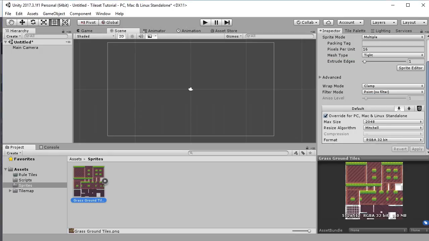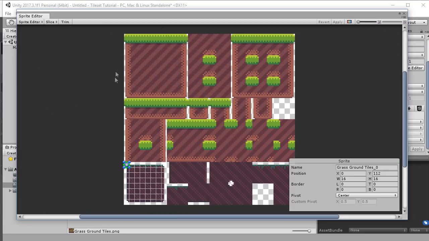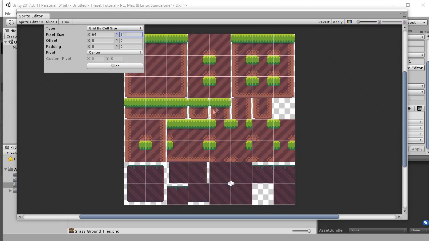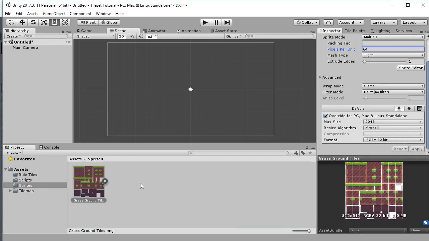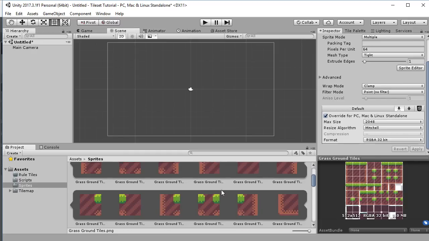Now when we come back into Unity, we will find that only a tiny section has actually been split, and the reason is that we have to change this to the new settings, 64 by 64. We'll go to the sprite editor again, apply import settings, and slice again, grid by cell size 64 by 64, and we should find that it has now sliced correctly. And because the tiles are bigger, we can actually see them much nicer now.